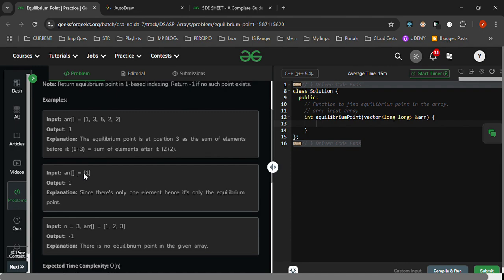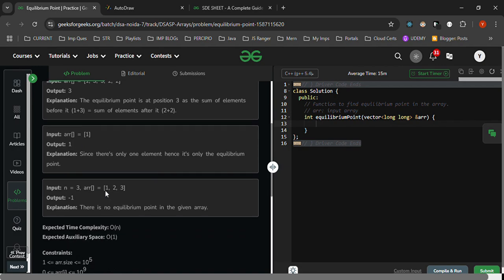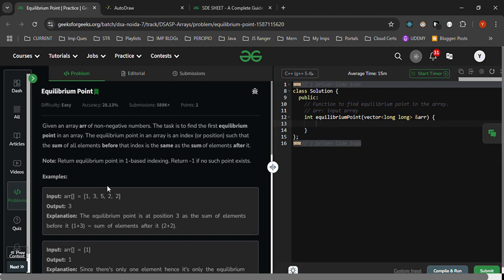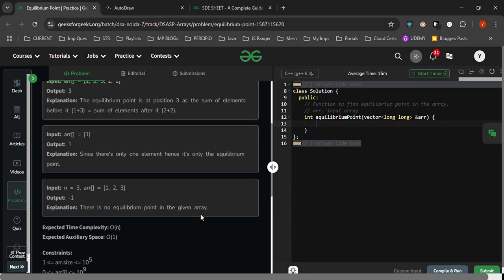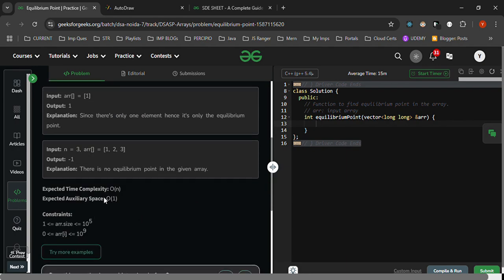We have a single element in the array, so we will always return 1. Now we have another example where there is no equilibrium point. So in that case, -1 needs to be returned. You can clearly see in the question. Now the time complexity they expect is big O(n) and auxiliary space is big O(1). Let's see how we can solve this.